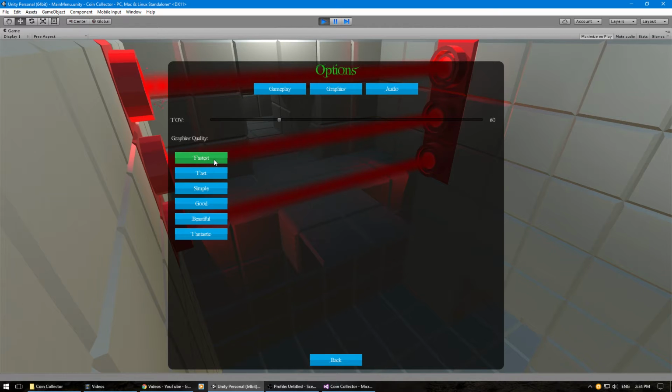And if I click fastest, look at all the lighting changes. I click fast, simple, good. You see its shadows start to appear now. Beautiful. The lighting's changing. If I click fantastic, the lighting's not clipping, it's actually coming out perfect.